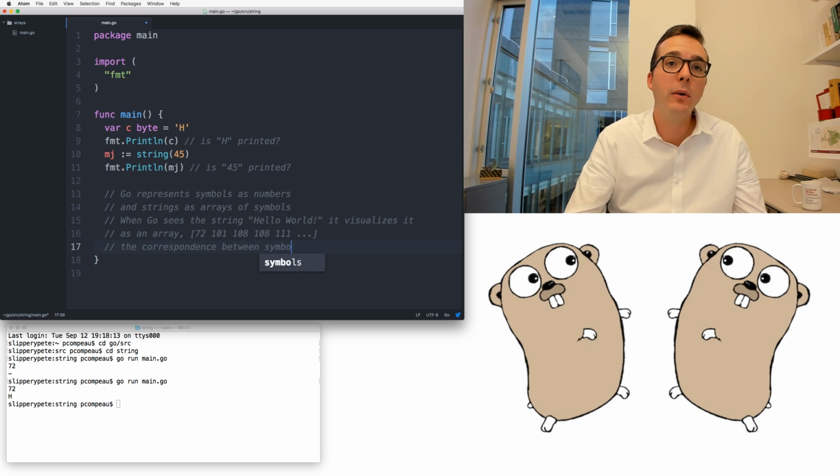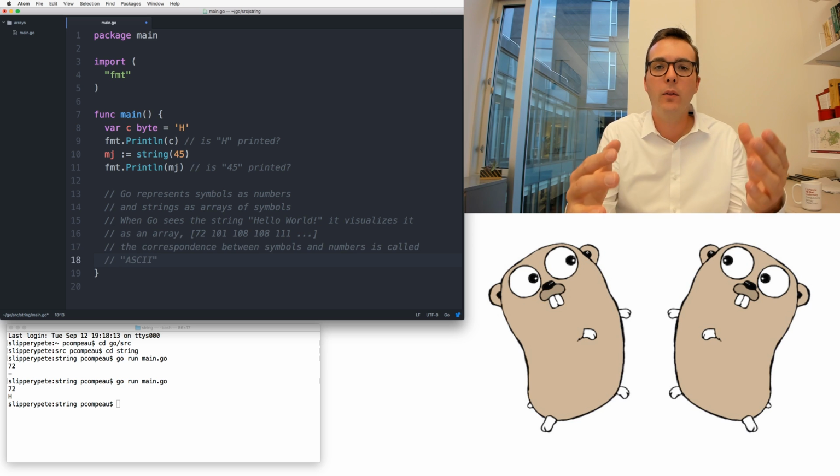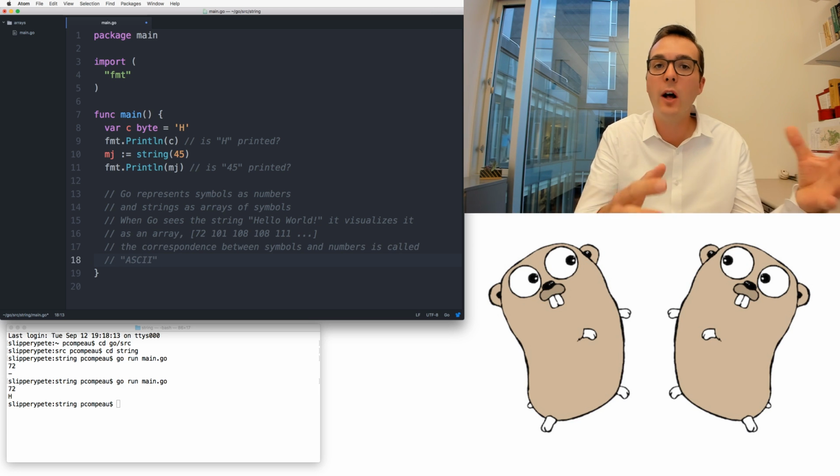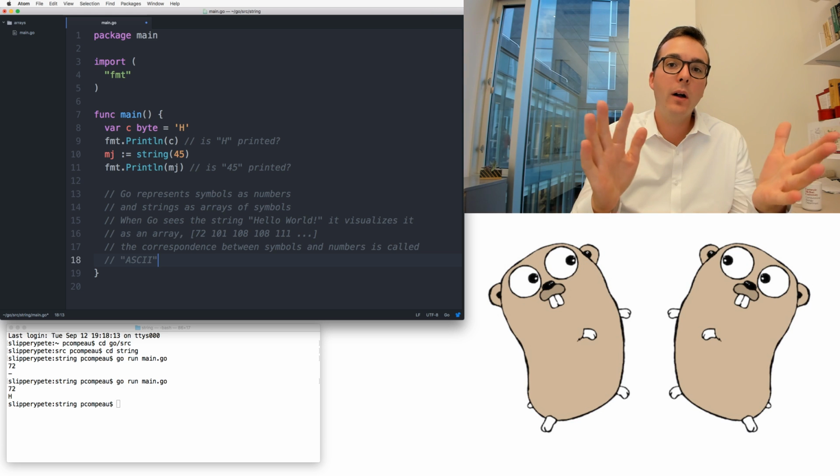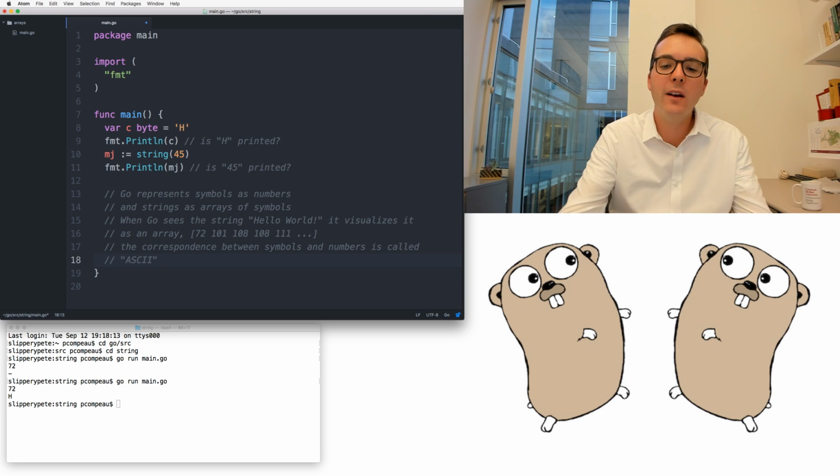The correspondence between symbols and numbers is called ASCII. It's just an old way of unifying the way in which symbols are represented across multiple computers by saying, well, we know that the symbol h is always represented by the number 72, for example. Remember that symbols have byte type, and so essentially a string is just an array of bytes in Go. It's not the exact same thing, but it's very similar in terms of how it's viewed.